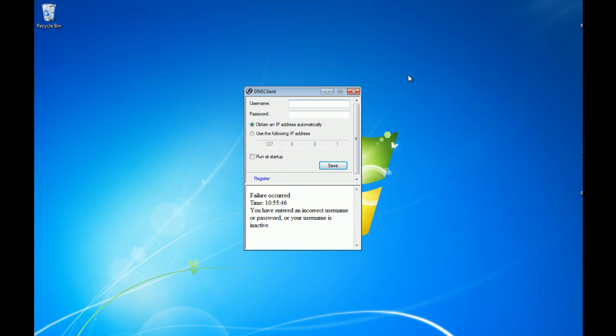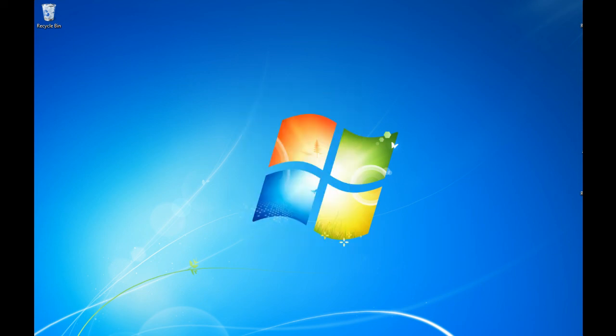Before I wrap up this video, let's log in so I can show you how it looks. I would also recommend to run it on startup, so just in case your system restarts, it'll start up and your domain name will still be active. So I'm just typing my username and password, and as you can see, it says update successful. Just minimize it, and it'll start running in the background.